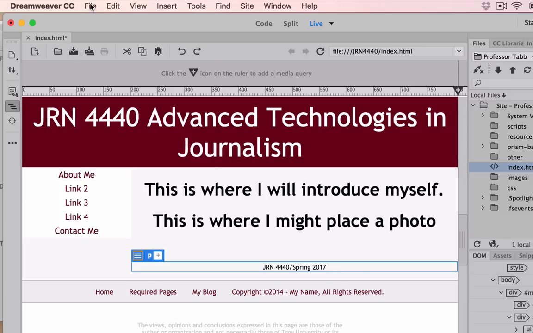So let's go ahead and save here, File, Save, and I'm just going to simply save. There's no need to save as because this is the original index file that we downloaded and we do want to make changes to the index file.